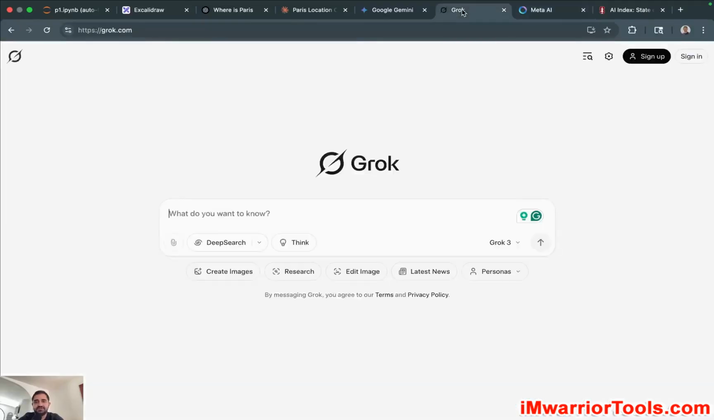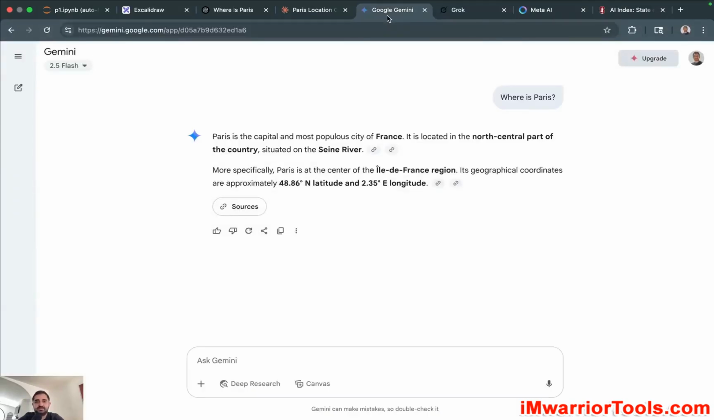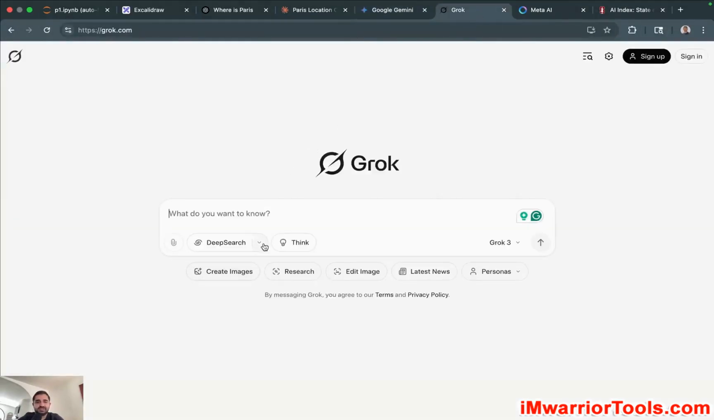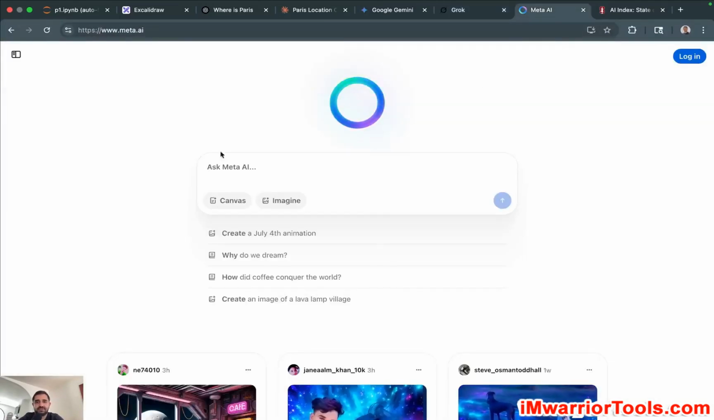Same story with other chatbots like Grok and Meta AI. I'm not going to enter the same prompt there just to save more time, but it's going to be very similar. With Grok, you see the tools are here and you can choose the models here. And similarly for Meta AI, we can use certain tools and ask Meta AI any question we have.